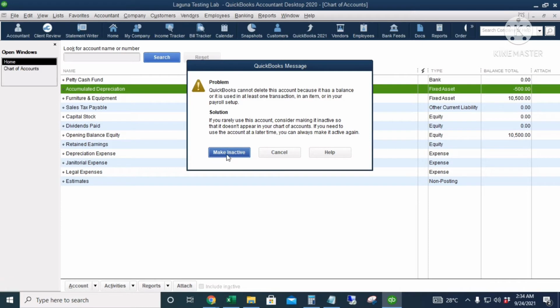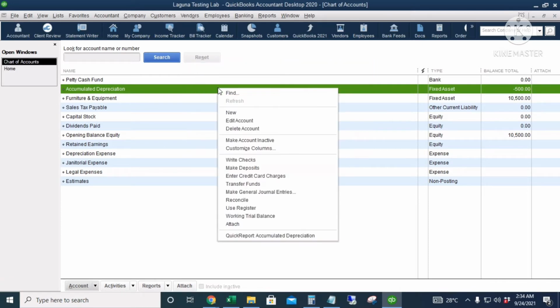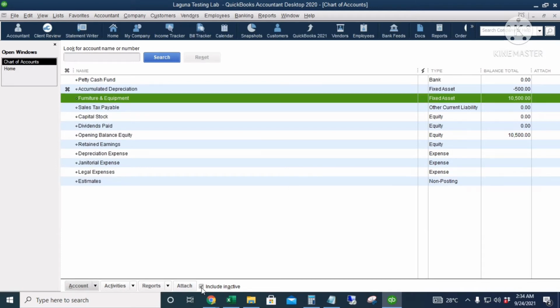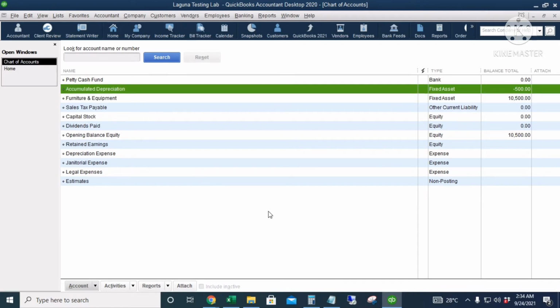You can click make inactive, or you can right click and then make account inactive. So it's not anymore in your chart of accounts. But to bring it back, you can click include inactive and then click on the X mark. All right, there.